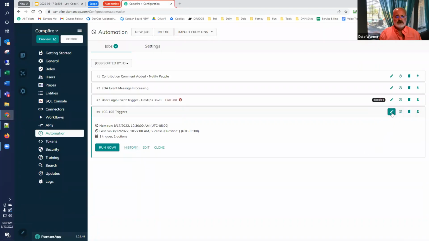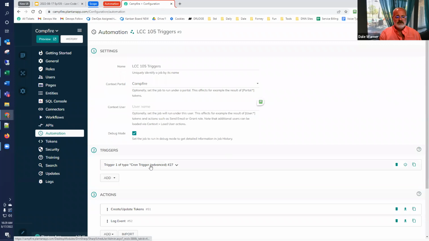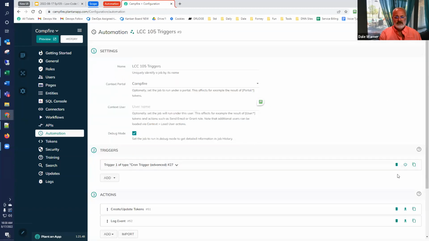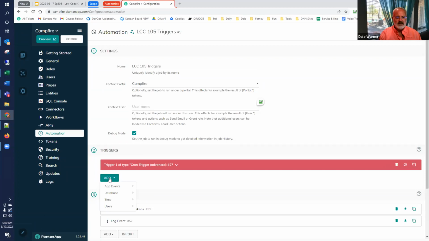So first, we'll edit our same job that we've been doing and disable this cron trigger. Actually, before we do that, I've talked through now this cron trigger, and so we see it actually last ran on 10:30 as it promised, and then it goes on to 10:35. So that cron trigger is working. Okay, so we'll delete that one out and add a new one.